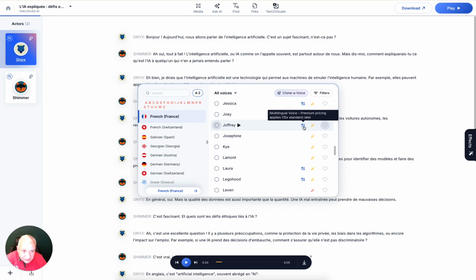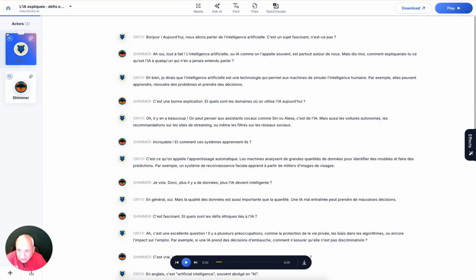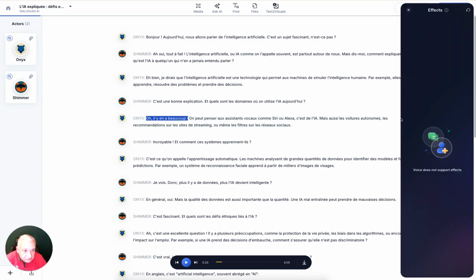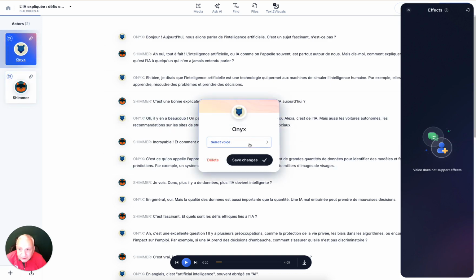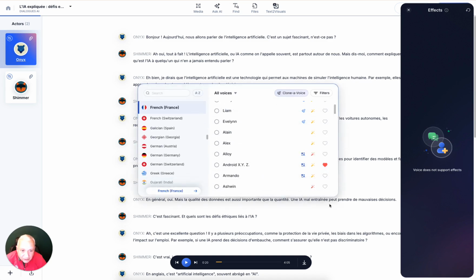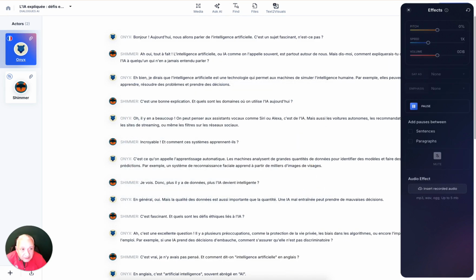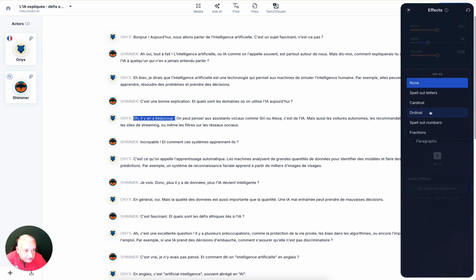One caveat with multilingual voices, they do not support effects. So if you want, I can show you very quickly. Let's say that we want to speed this up, click effect. You see it does not support effect. But if we change this voice to another one which supports effects, like this one, now you can change speed, pitch, volume. You can apply effects such as spell out letters, numbers, fractions.